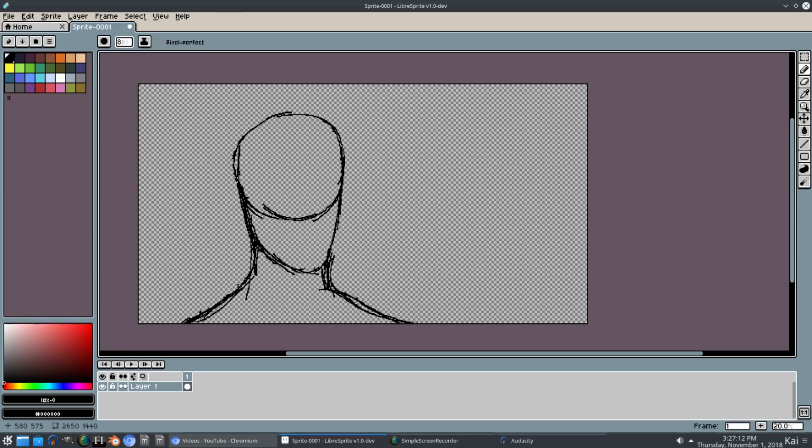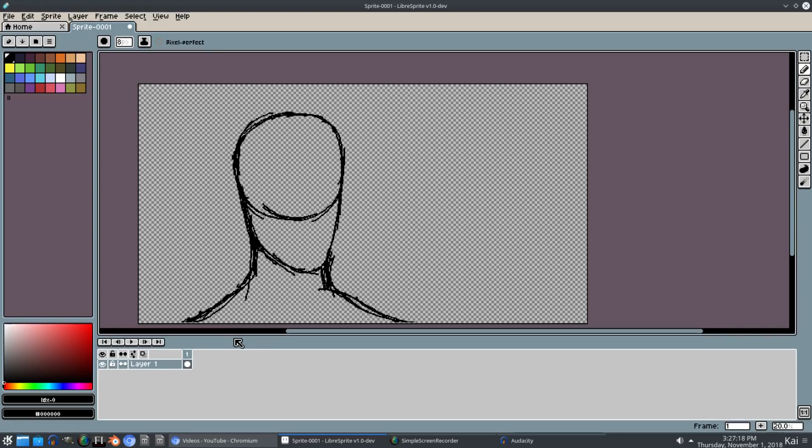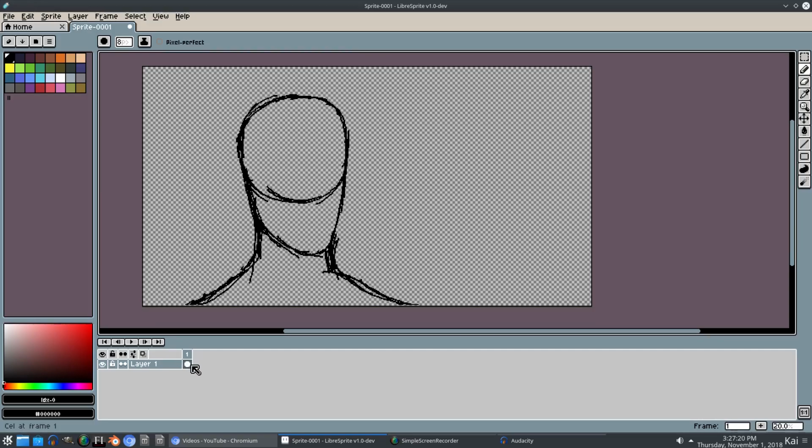Let me open this up so we can grab it. There we go. And down here is your layers and your animation tools. If you haven't seen my other Libresprite animation tutorials, we can go ahead and add a new frame. And in this new frame, we go ahead and delete that cell.